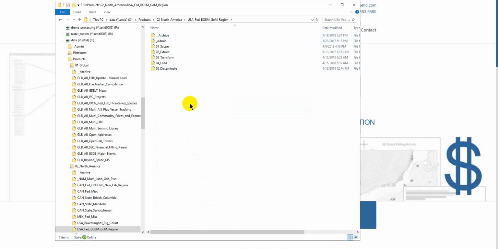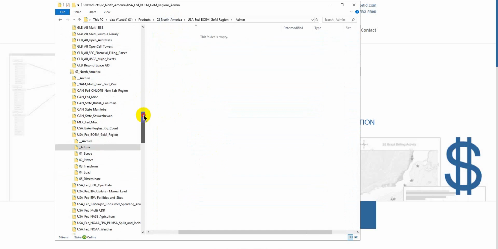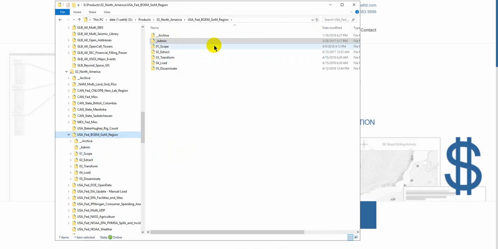Archive, that simply means anything I don't know what to do with, I throw it in there, don't delete it. Admin, there's no admin portion for GOM. For example, there's no C# entry form needed for workers here. This product is 100% automated. Well, 95%. There's certain things I have to do manually every now and then.